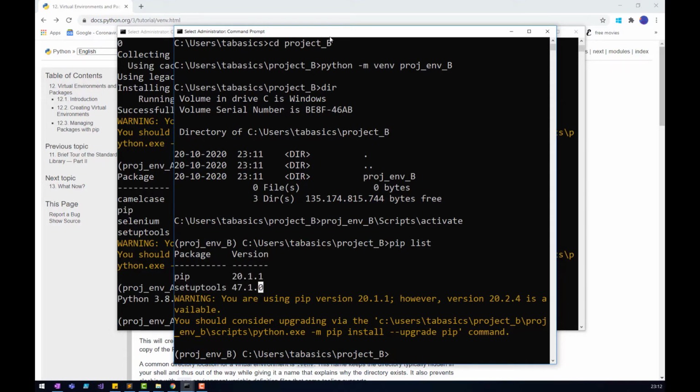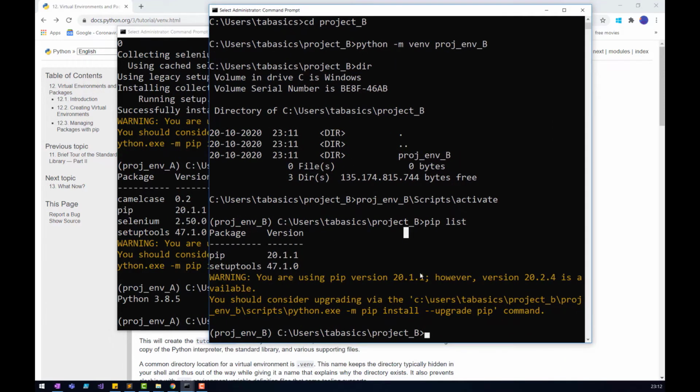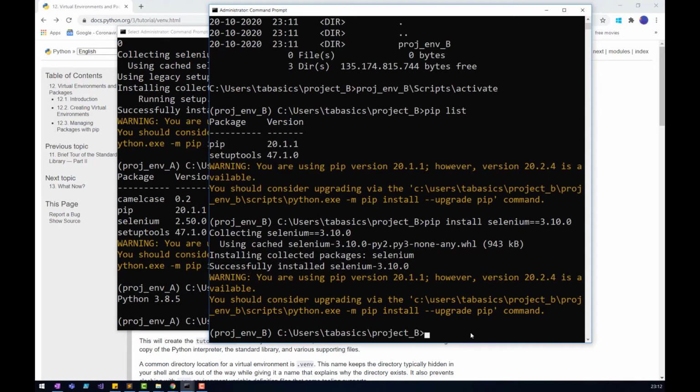Okay, now as part of our story, we know that project B requires Selenium version 3.10.0. So let's install it. Pip install selenium 3.10.0. I have already explained what pip is and how to install a specific version of a package in my previous video tutorial. You can always look for the link on the top of this. Okay, so 3.10.0 is installed successfully.